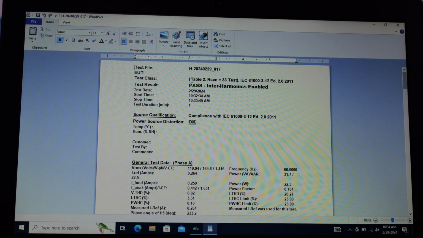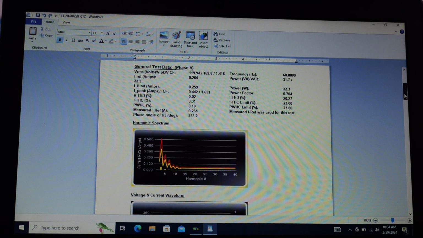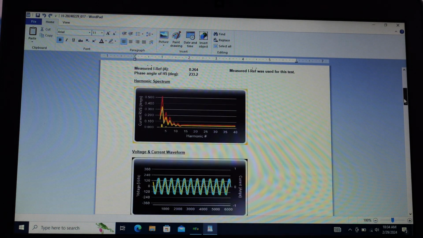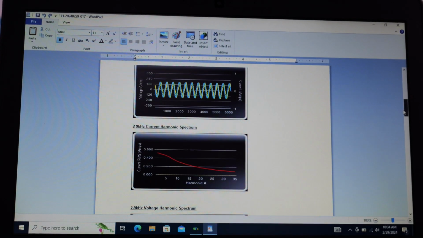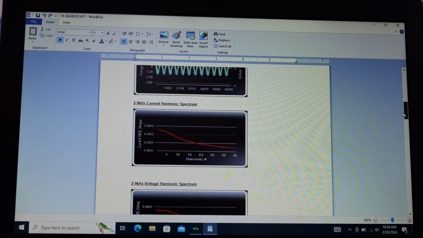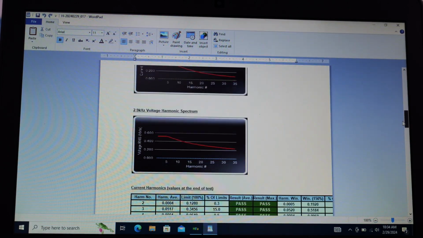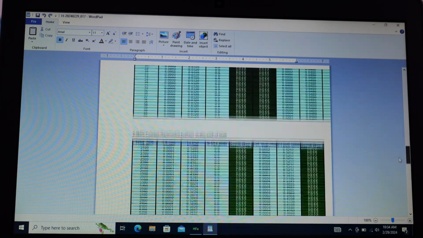And as you can see here, we got a pass. And these are the specifications on the actual measurement, with some nice screenshots of the harmonic spectrum, the voltage and current waveforms, the 2 to 9 kilohertz current harmonic spectrum, and then tables with more values.